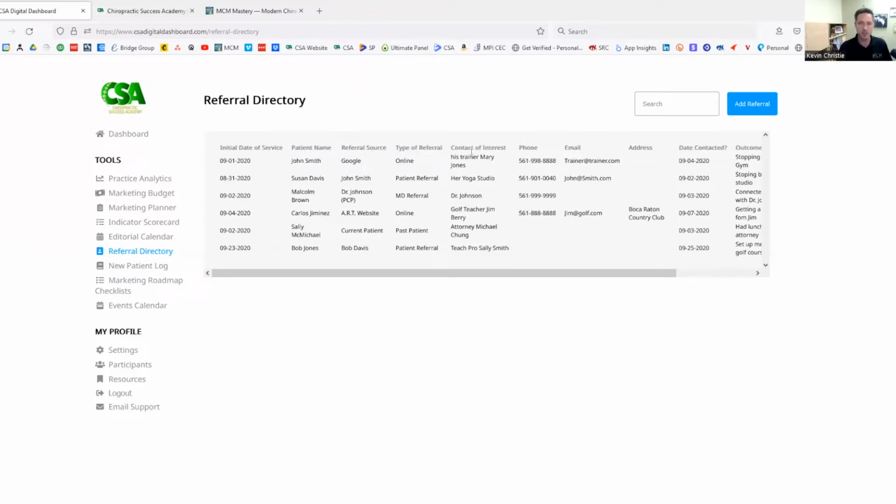So some examples would be the trainer, yoga studio, other doctors, golf teachers, attorney, potentially a teaching pro for tennis, right? It could be massage therapists, acupuncturists. There are all these different people your patients have that, again, relate to their health and performance. This could be a way for you to connect with them, provide comprehensive care for that patient, and also build your network. Okay, and so the referral directory, keeping track of this and making sure you follow up with it, will really help you build a great network. And that'll go a long way in developing more referrals for your practice.